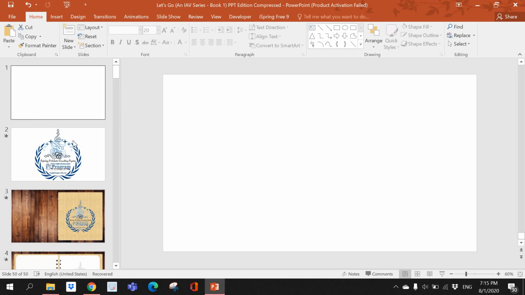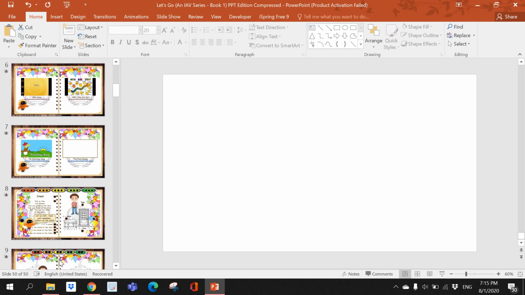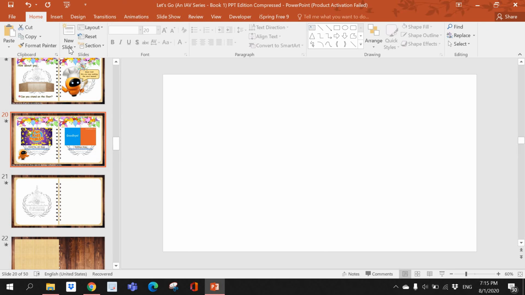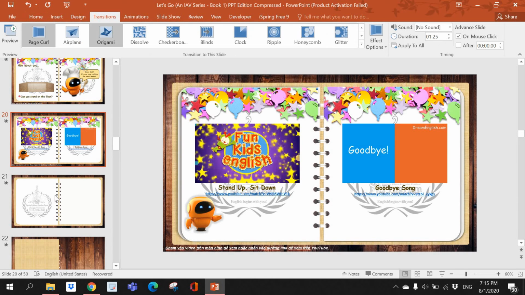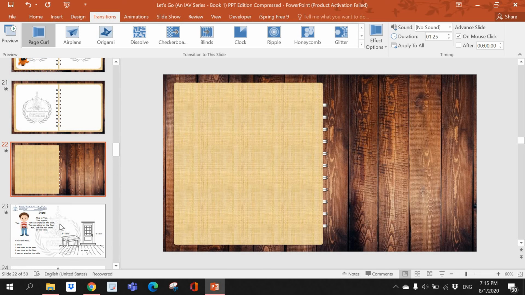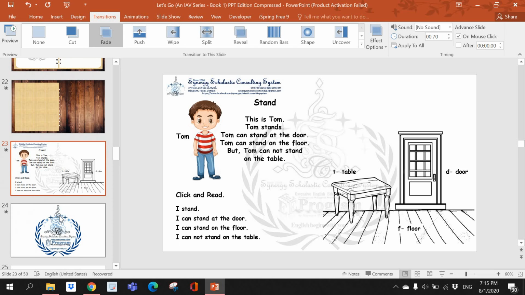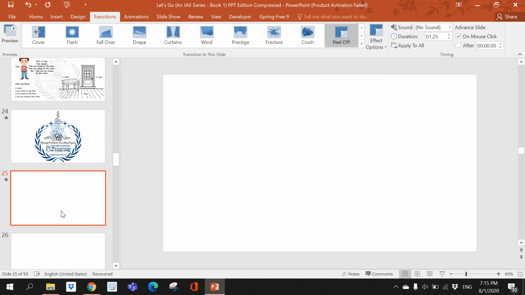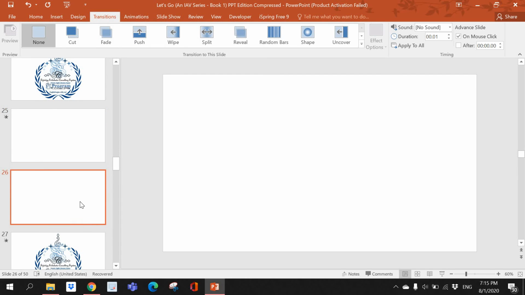Saving it as. Okay, JPEG. Right, wait for a while. Okay, the transition. Page curl. Page curl. Page curl. Fade. Fade. Flip. Peel off. Okay, none.